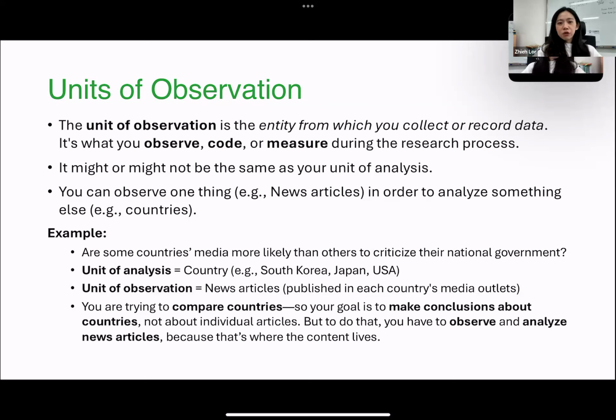So are some countries' media more likely than others to criticize their national governments? What's the unit of analysis here? We want to understand the country. The countries will be like Korea, Japan, and the USA, because we want to do a comparison. So our unit of analysis will be the country.